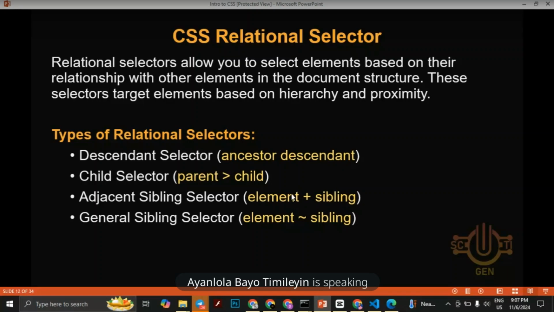CSS Relational Selectors. Relational selectors allow you to select elements based on their relationship with other elements in the document structure. These selectors target elements based on hierarchy and proximity.